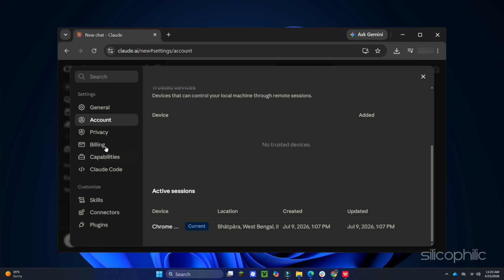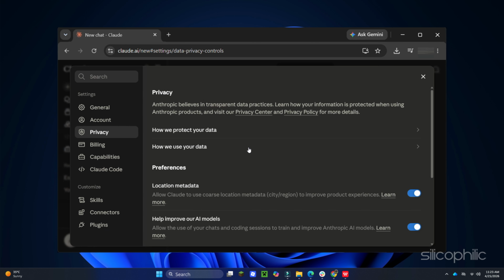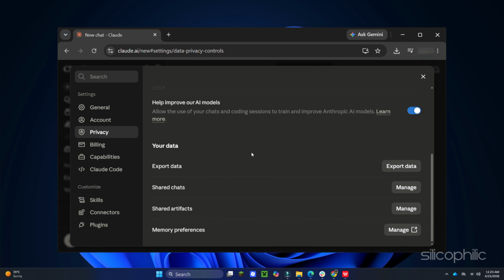One of the most important settings is privacy. Claude allows you to control how your conversations are handled. Depending on your account type and region, you will find options related to chat history, data usage, and account privacy. If you're working with sensitive business documents or personal information, it's worth spending a few minutes reviewing these settings. Understanding how your data is managed helps you use Claude with greater confidence.